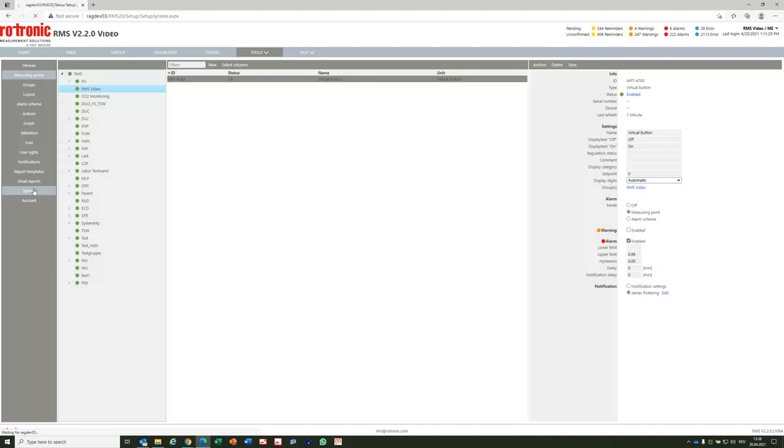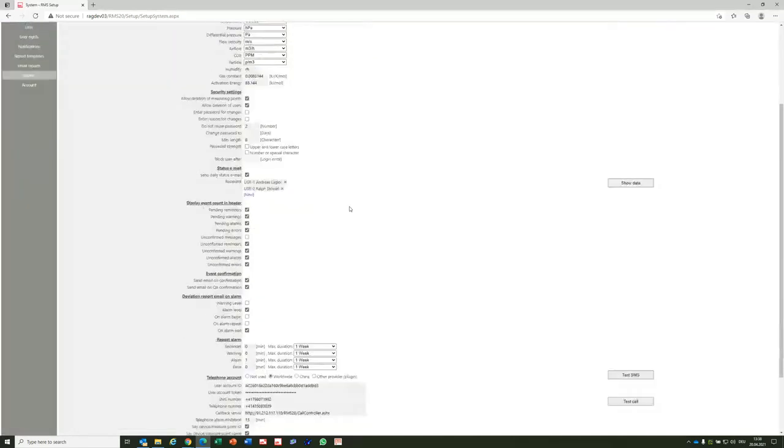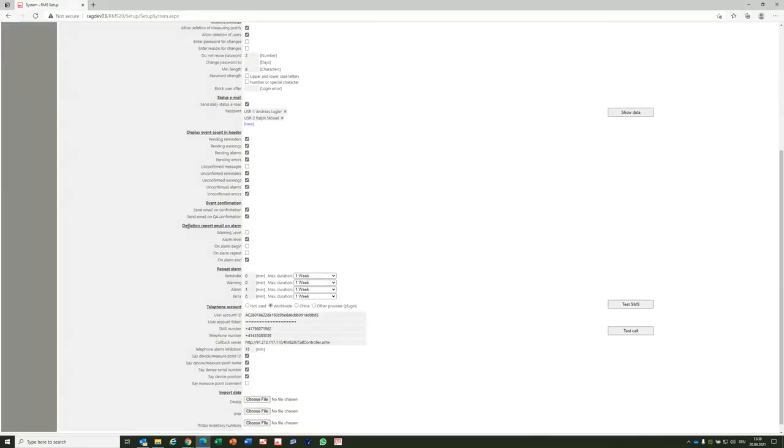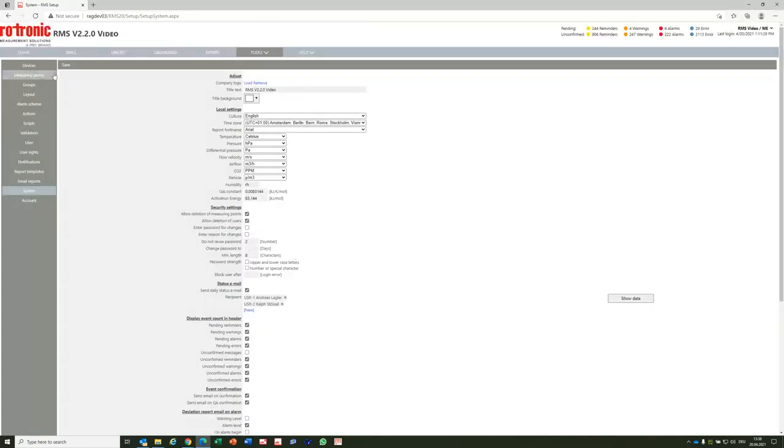We have to go then under the system settings here, and under the system settings we have the possibility to configure how we want the deviation reports to be sent out. So we can configure whether the deviation report is sent out on warnings or on alarms. Here it's selected for alarms, and then we can say when we want the deviation report: on alarm begin, on alarm repeat, or on alarm end. We've selected on alarm end here, and we'll leave it at that for the moment.